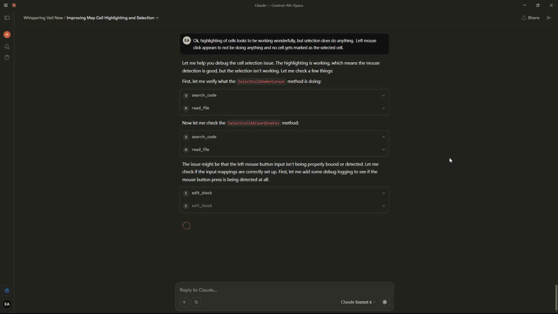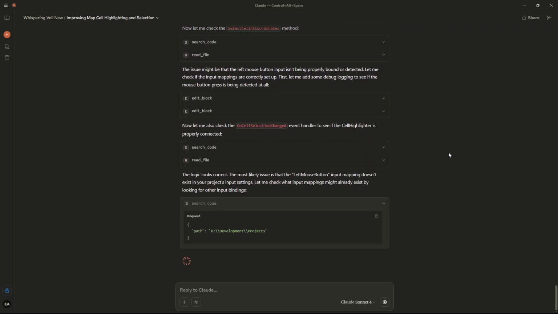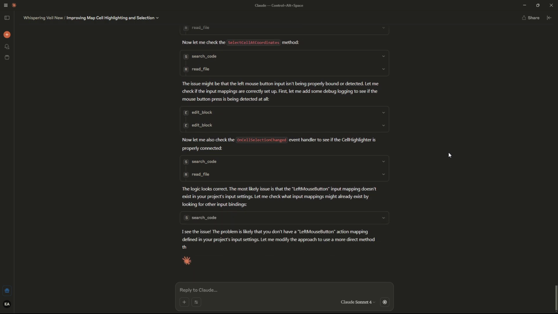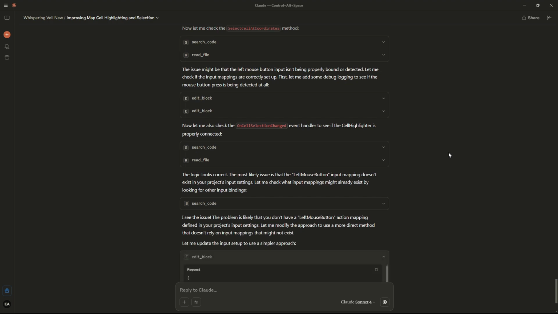All right, so gonna add some debugging. See if the mouse button is being pressed. Event handler. Logic looks correct. Left mouse button input mapping doesn't exist in your project's input settings. It does. You don't have a left mouse button action mapping defined in your project's input settings, except I do.